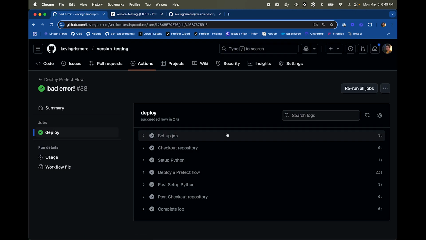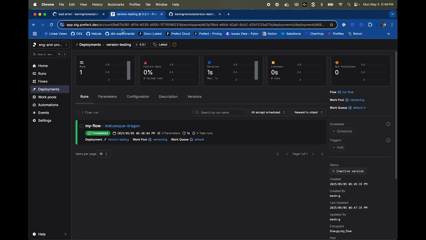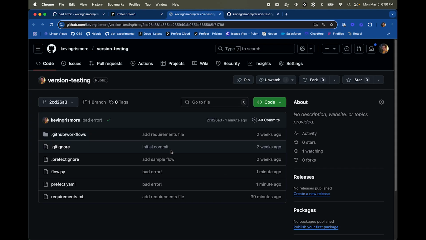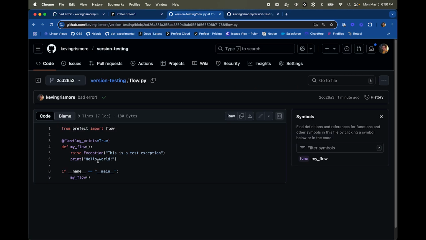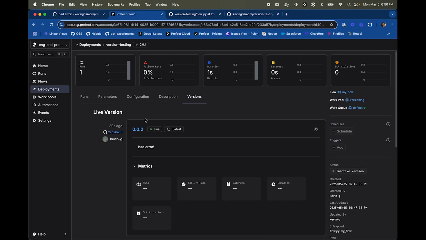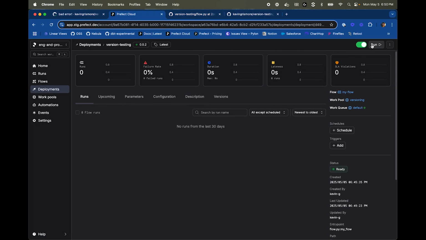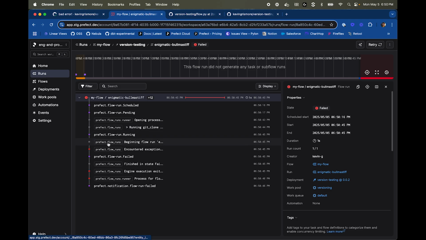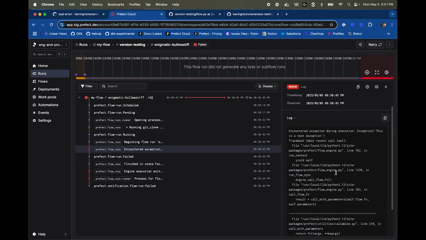Now that this is finished, let's look at the deployment again. This deployment has a brand new version, with the commit message, the deployment name I gave it, and again, a link directly to the code that defined this version of my deployment. Now let's give this deployment a run and make sure that it fails the way we expect it to. It looks like our run failed, with the exception that I raised.